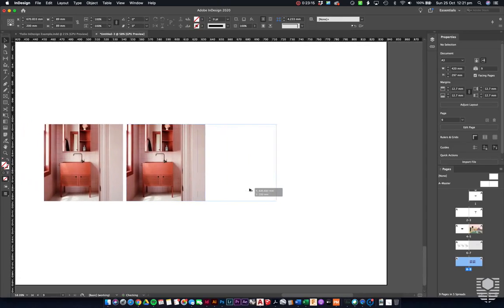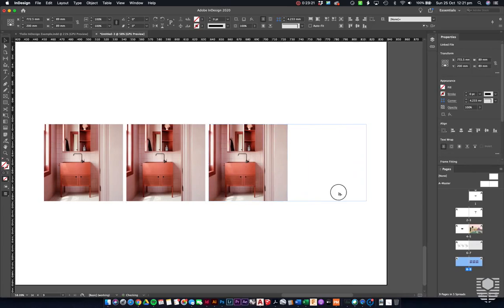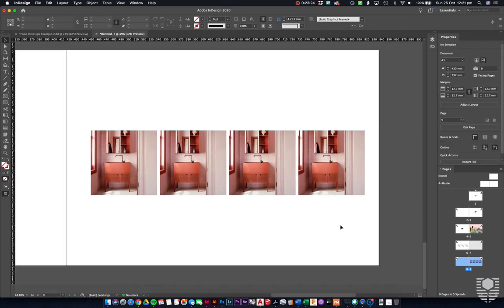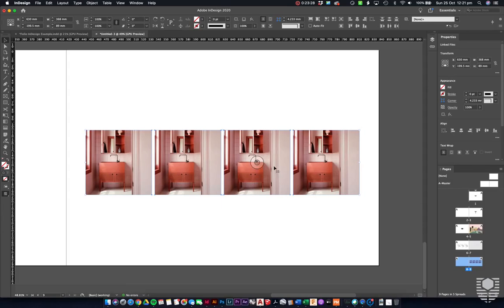If I do that again and I hover, you'll see that InDesign is automatically snapping it to where we have that same size gap. Very, very intuitive and easy. Do it one more time. I can see that it's snapping, same size gap. And I now have a series of 4 images of identical size with equal spacing in between.